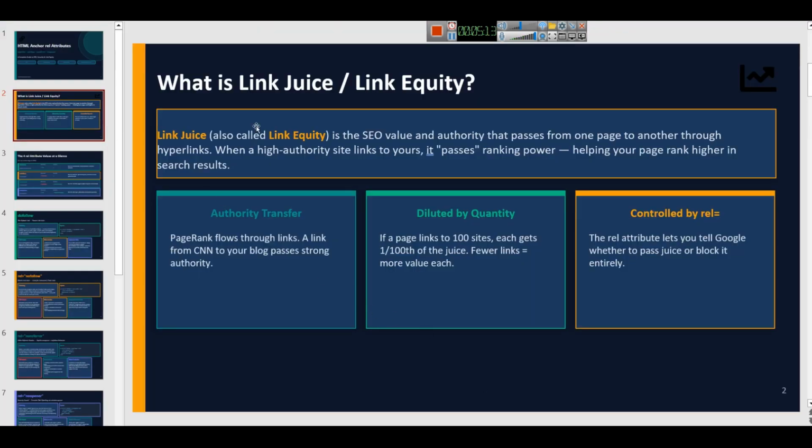Now before we go deep into this lesson, first you have to understand what is link juice or link equity. Link juice, also called link equity, is SEO value and authority that passes from one page to another through hyperlinks. You saw when we clicked on the Facebook page of Slidescope, it went to our website, but it went through some other page. Sometimes when you click on a link, it will directly take you to your own page.